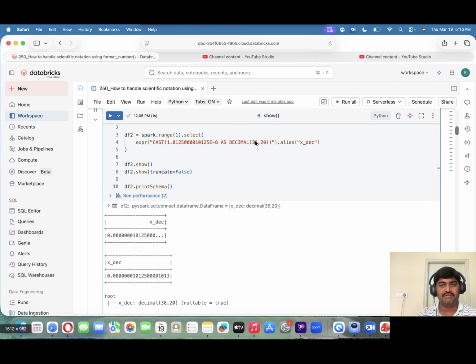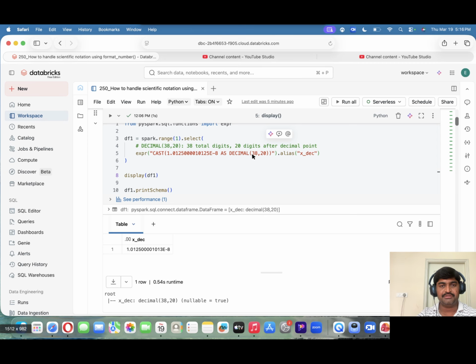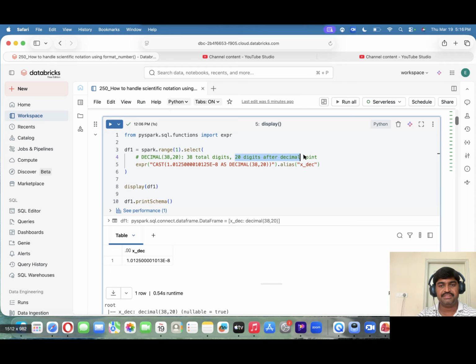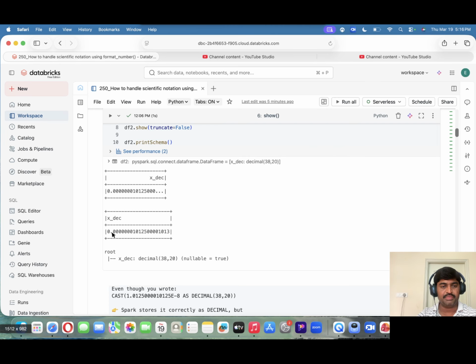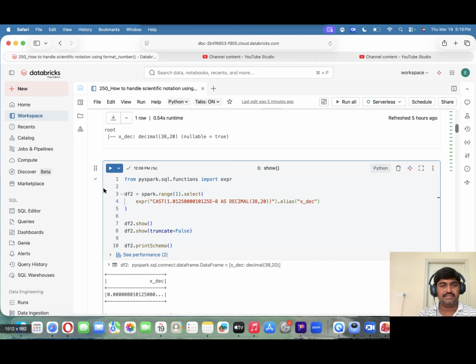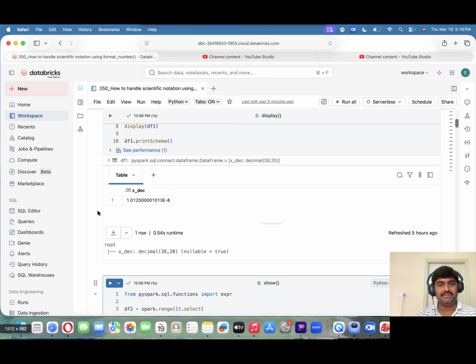And the 20 here means 20 digits after the decimal point. Here our decimal point is this one, and after the point you will see these 20 digits. So this is the difference between show and display.